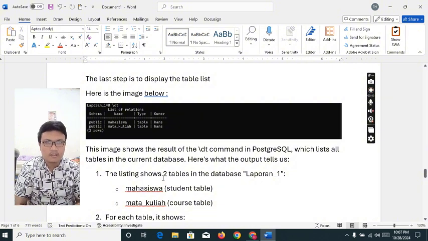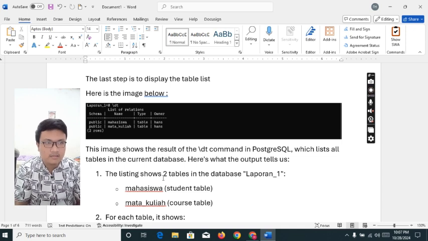And then the last step is to display the table list. Here is the image below. This image shows the result of the \dt command in PostgreSQL, which lists all tables in the current database. Here is what the output tells us.